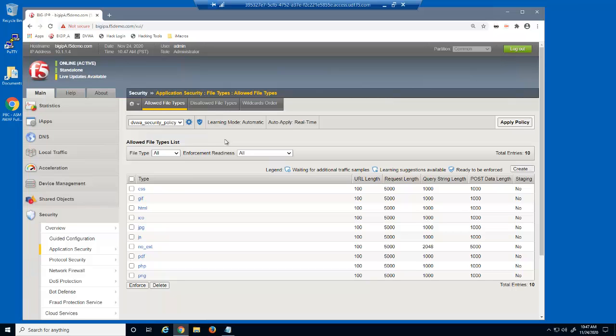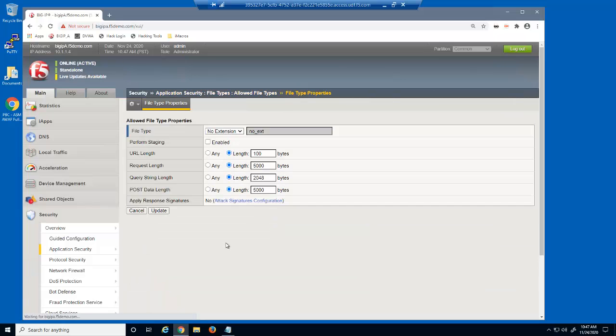Any user requests that are longer than the configured length values will be considered illegal requests and will be blocked by BIG-IP Advanced WAF. We have decided to not keep the query string length value of 2048 for the NoEXT file type. We can manually change values set by the automatic policy builder. We'll modify this value to 1500 bytes.